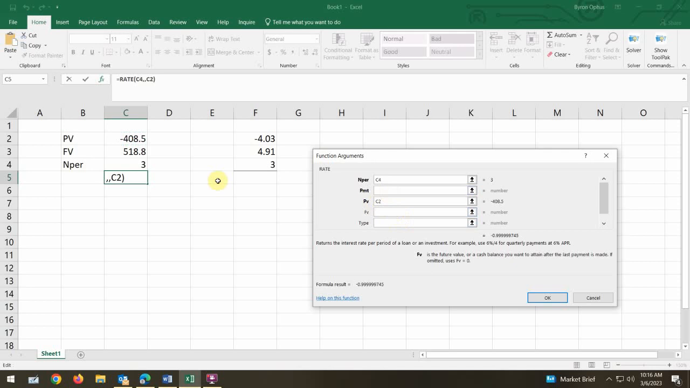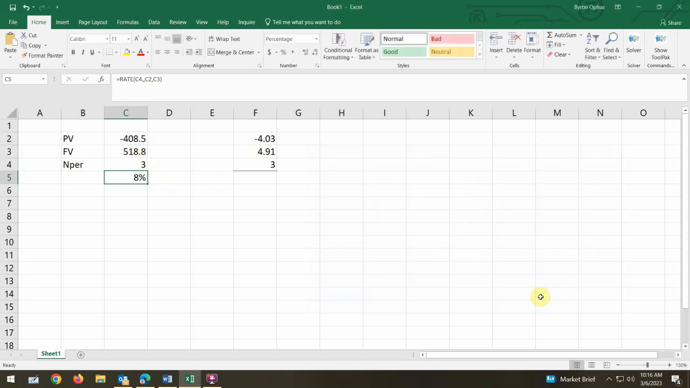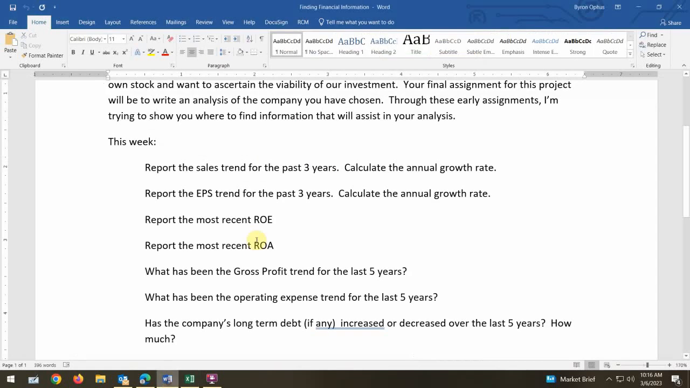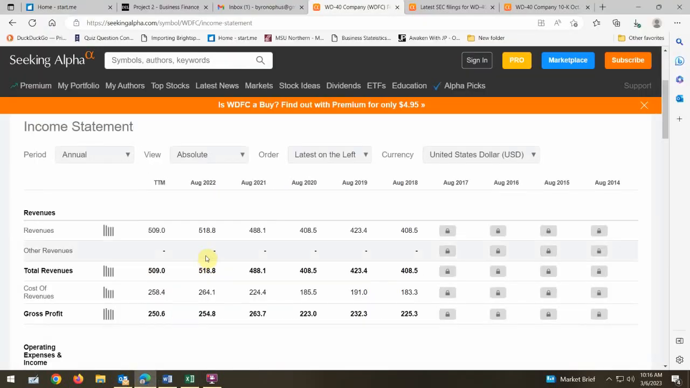Mistake that I've seen often made on some of the assignments. And then this is a future value. Okay, 8%. I like to see a couple of decimal points. So an 8.29% growth rate, right? Okay. The next is the earnings per share trend, right?